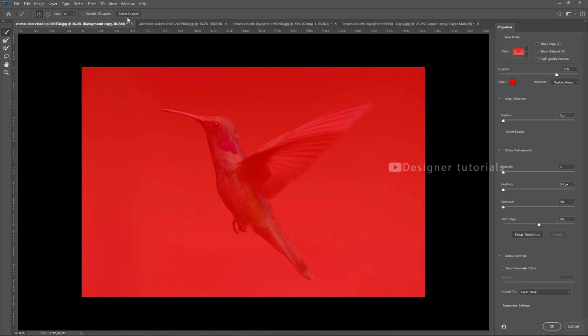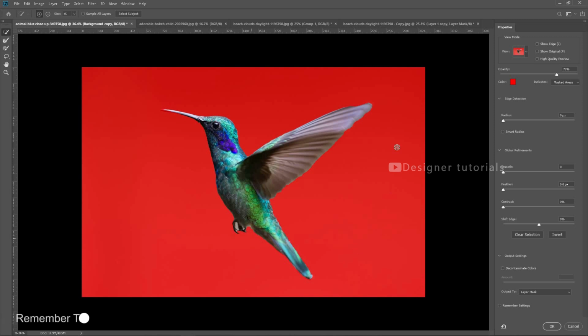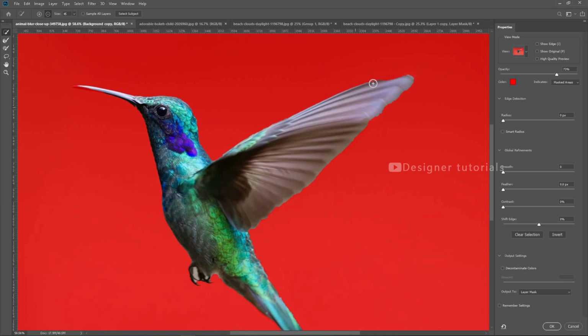Here I am using Photoshop CC 2019. Now select the select subject option and have a look at the magic. Here you can see the result. By looking at the result, we can say that Photoshop has done 90% of the job for us.